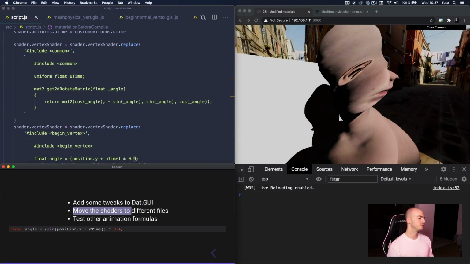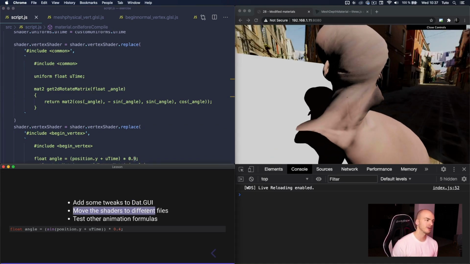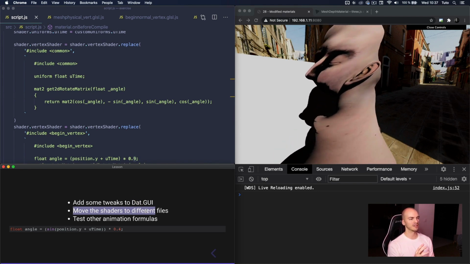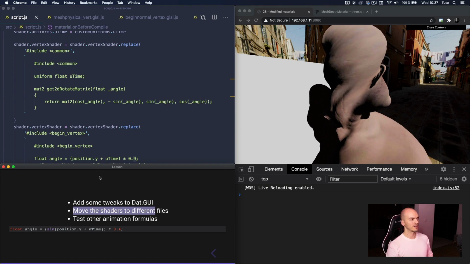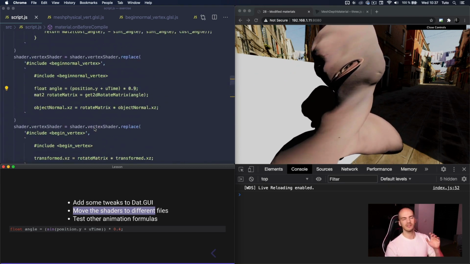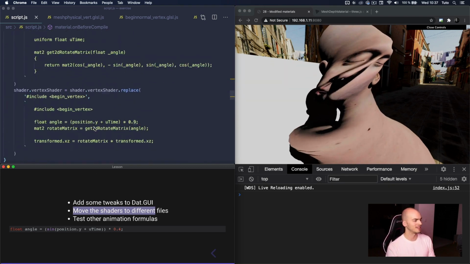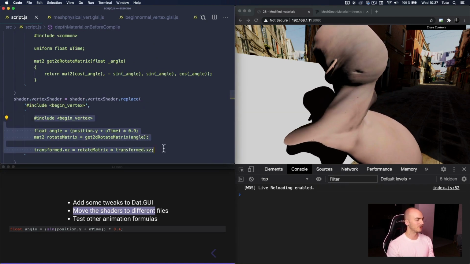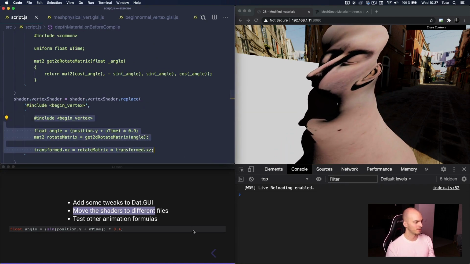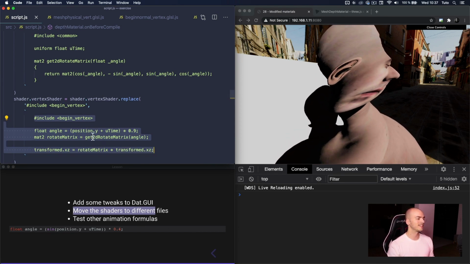The second thing would be to move the shaders to different files. All right, we didn't do it because I wanted to be able to see all the shaders in one file, so that when I scroll, you understand that, all right, there is maybe multiple parts at the same time, but not having the color, the syntax color is bad. So maybe put them in files. And finally, yeah, you can test other animations.